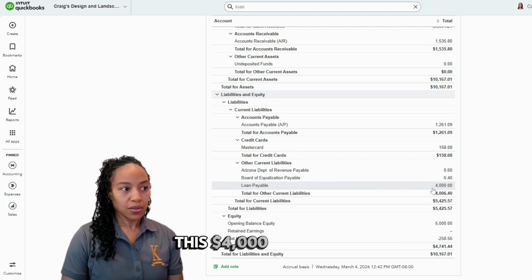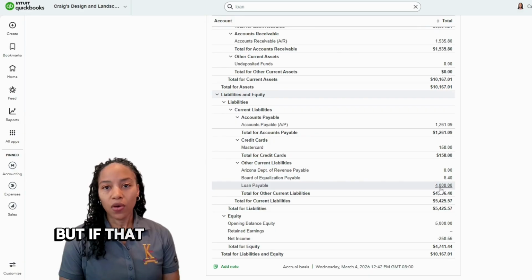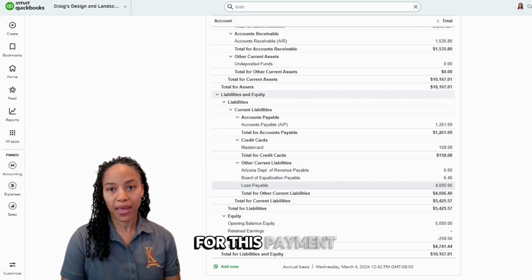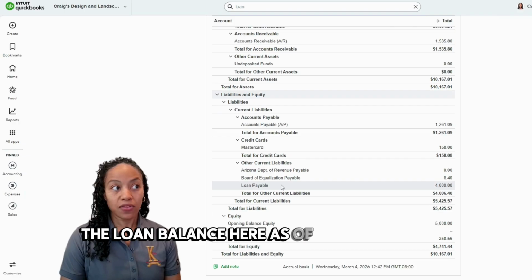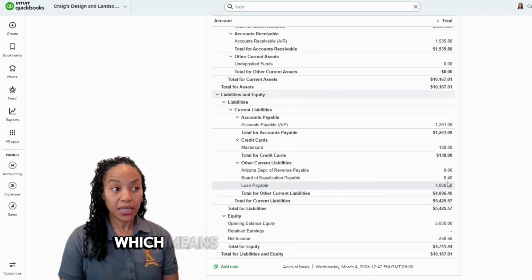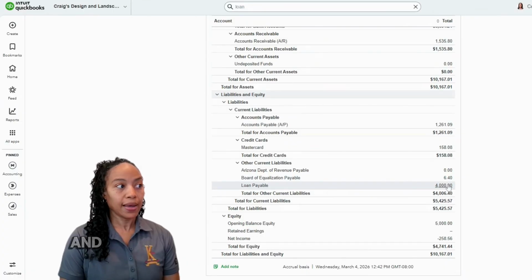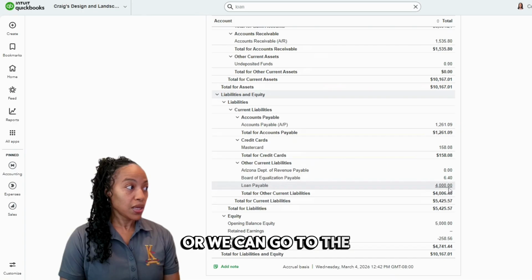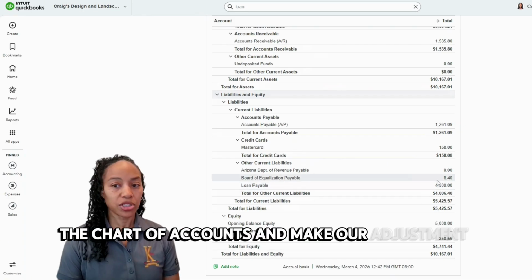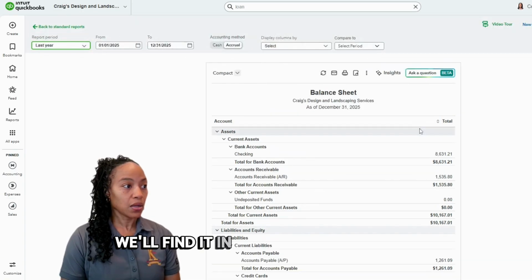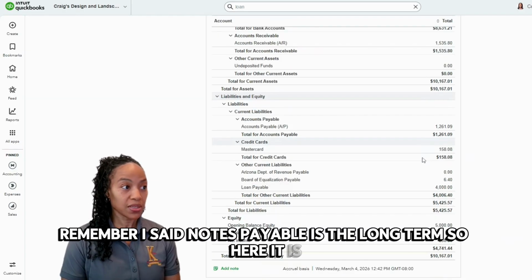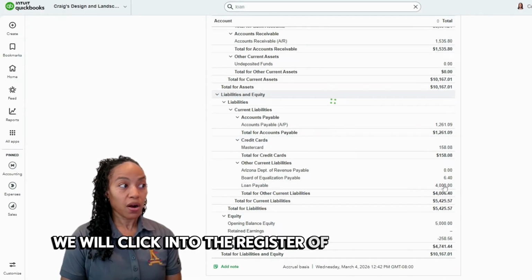This $4,000 is correct, but if that loan had principal and interest tied to it for this payment, the loan balance here as of 12/31/2025 is not correct, which means we would have to go in and we can either do it from the journal entry or we can go to the chart of accounts and make our adjustment there. We'll find it in the current liabilities. Remember I said notes payable is the long term, so here it is. We will click into the register of our loan payable.